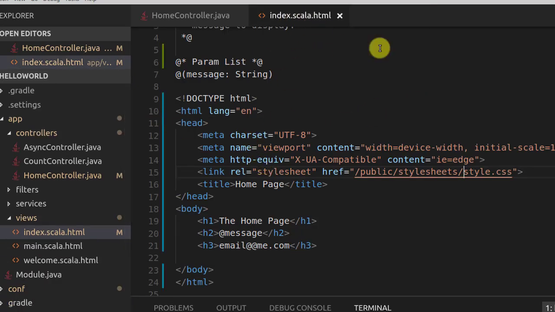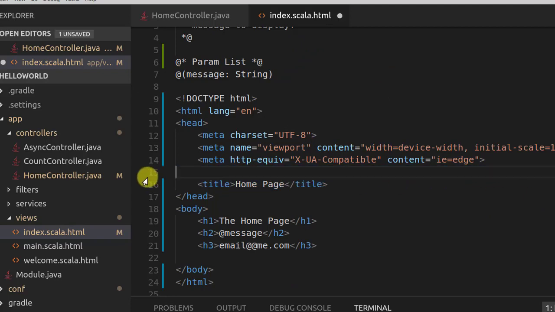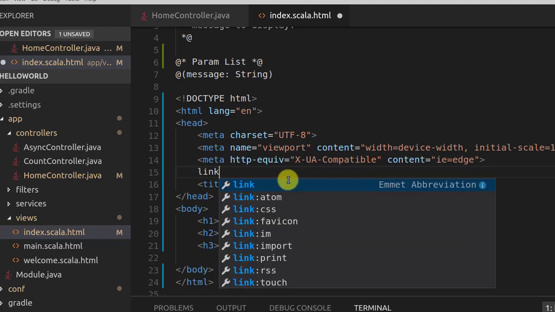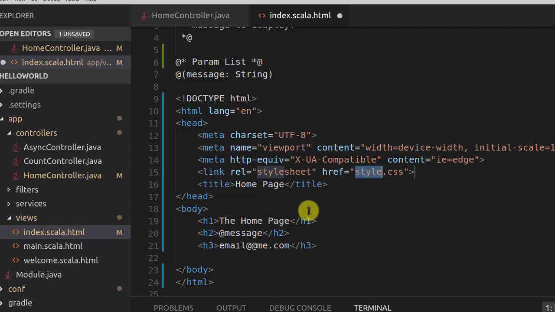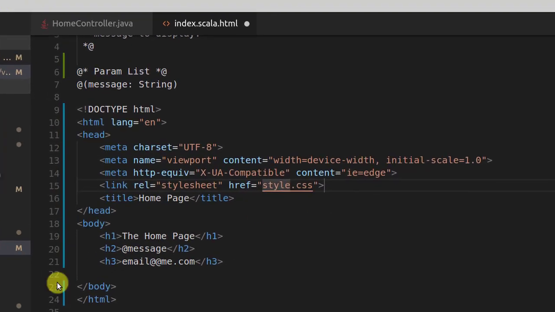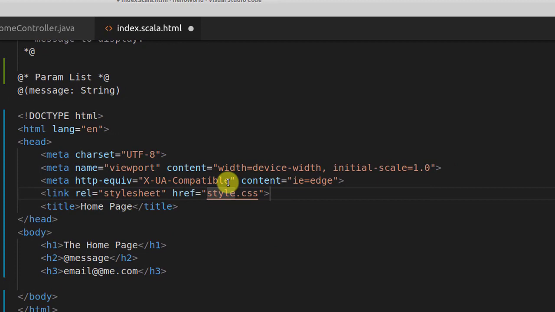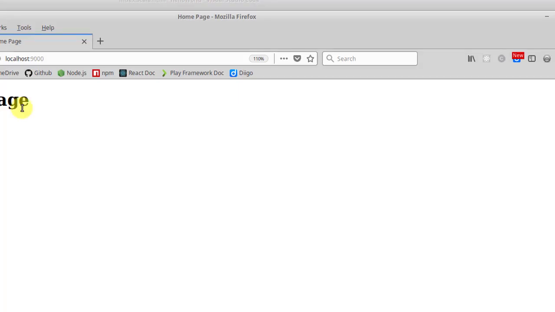So back to index.scala.html. Actually I'm going to delete that one and do it from scratch. If we go to where we want to put in the style sheet, just type in link and go to link CSS, and then you can type in the name of your path, and you'll need the path as well as the file. So you might be tempted to do something like this. It's in the public folder, so if you type in /public/stylesheets/style.css and save that, let's see what happens.